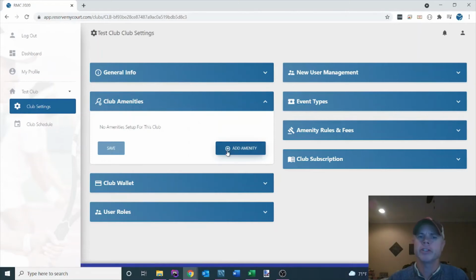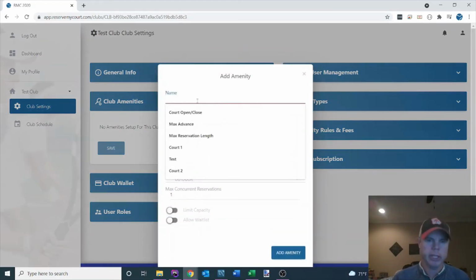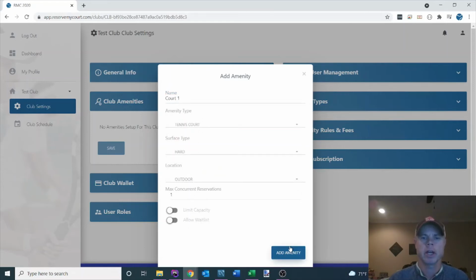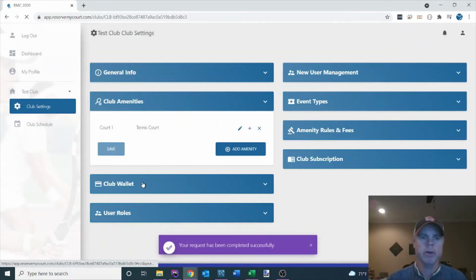Under club amenities, this is where you're going to add stuff like each court or whatever you're setting up, pavilions or whatever. So I'll just add a court for now so you can see how that does. And then that shows up here.